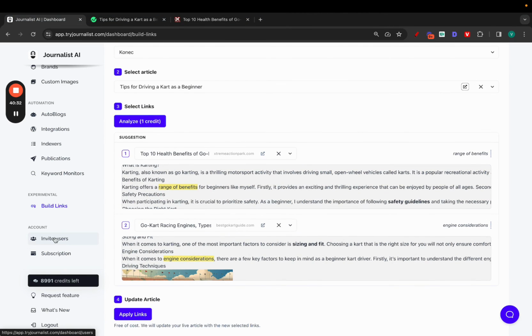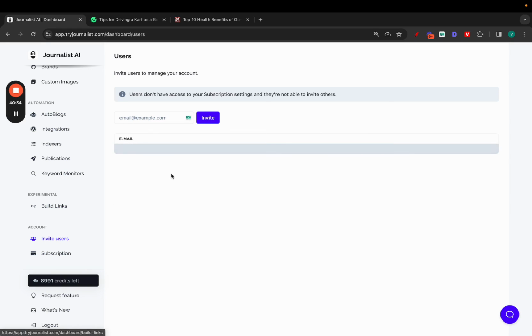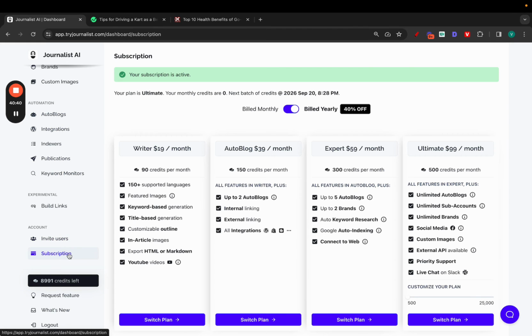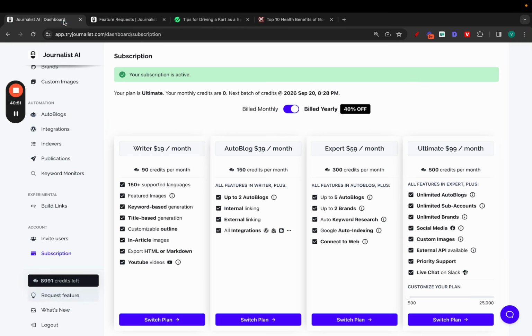Okay, now in the account tab, you can invite a new user. You can have sub-users in your account, so maybe you have some team members. You can add them here as well. You can also have access to your subscription tab. This is where you can access your subscription, how many credits you have left. You can play around with this however you like. You can also request a feature right here by clicking here. If you need anything, you can just go here and request it as you like.